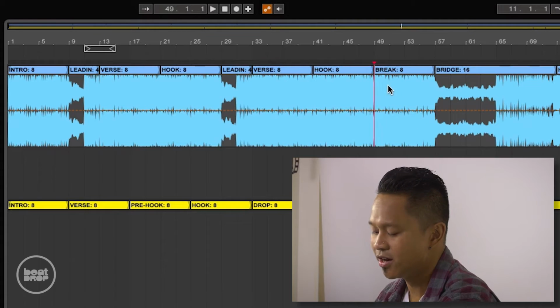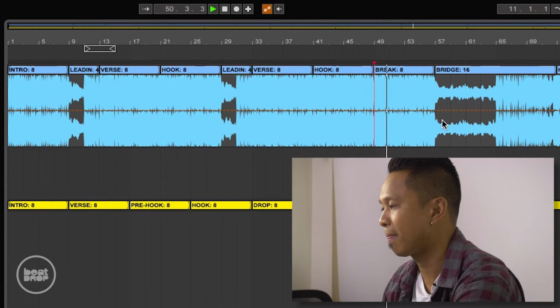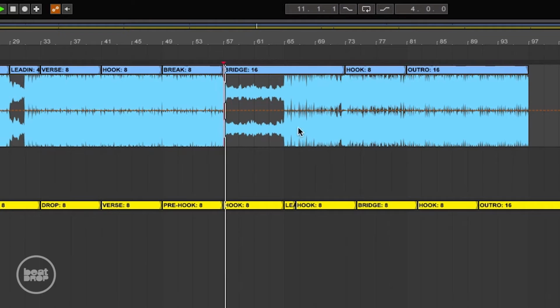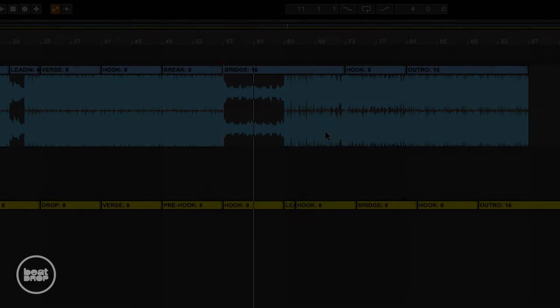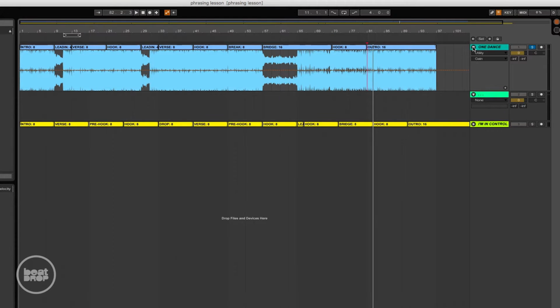The only other differences besides that is this break right here. That goes for 8 bars. And then there's a bridge here as well. And then we go back into the hook, and then we have a nice outro, which pretty much sounds like the intro. Okay, that's fine and dandy. Now let's go into the other track.